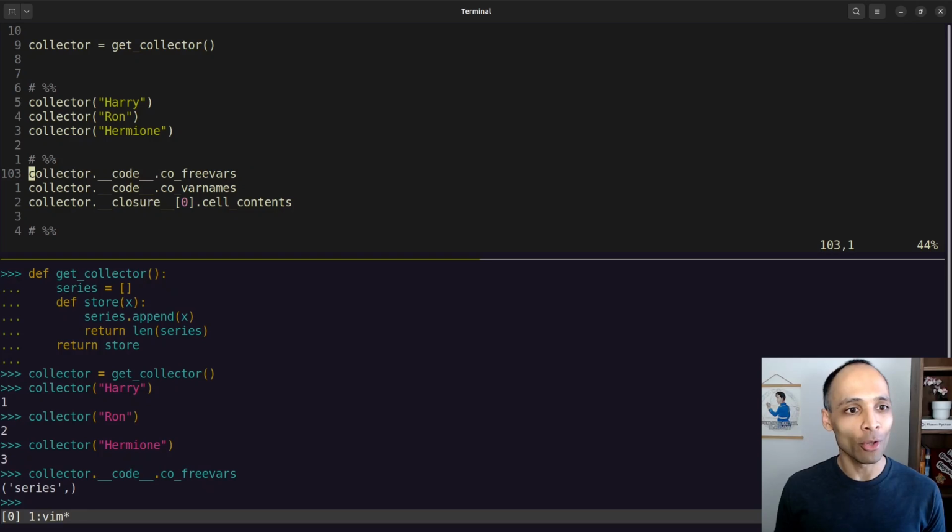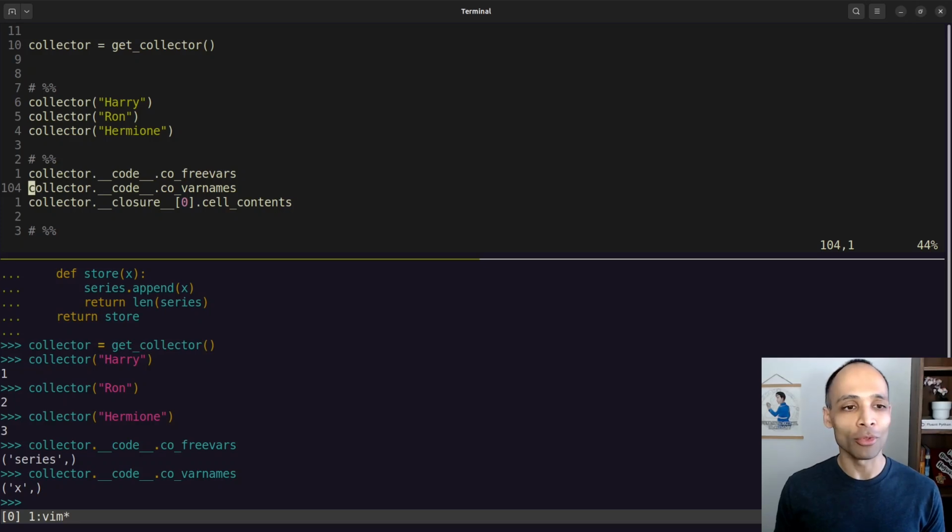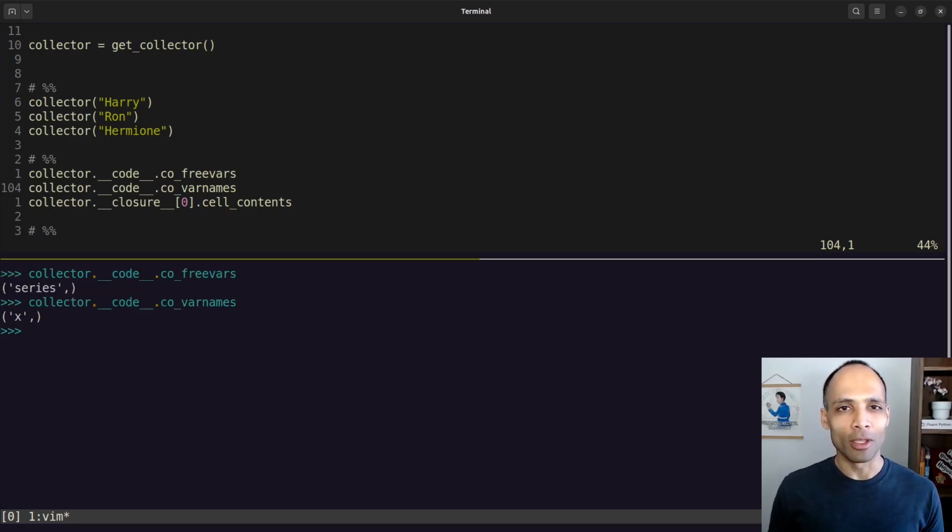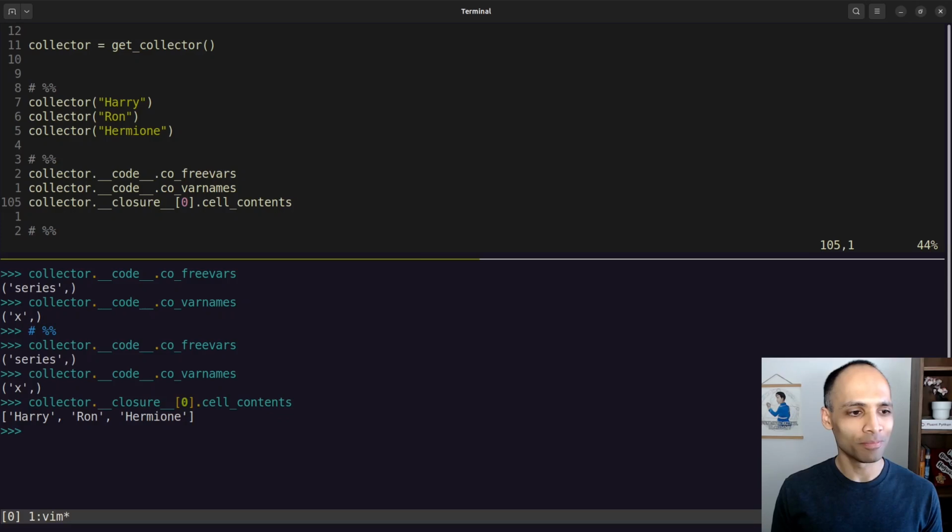We can call the co_freevars and see that we have access to the free variable series. We can also see the local variables in co_varnames, and we get x as the function parameter. If we want to see the content of that series list, we can call the __closure__ attribute and dig around until we get those contents. Here we can see the 3 items that we loaded into our collector object.